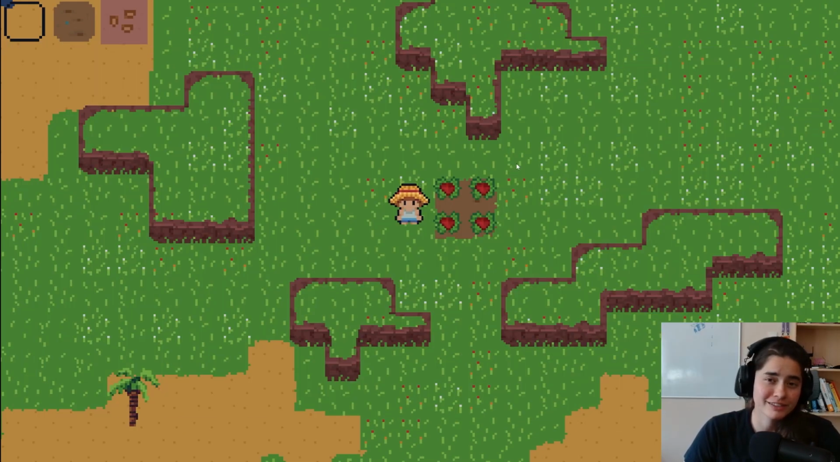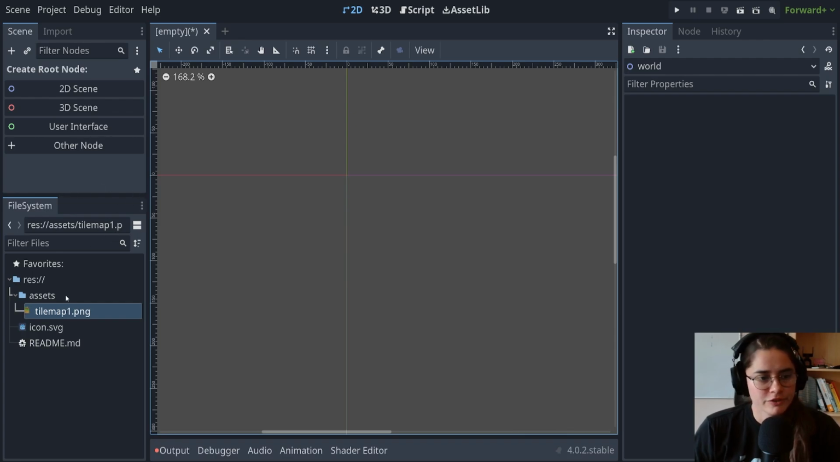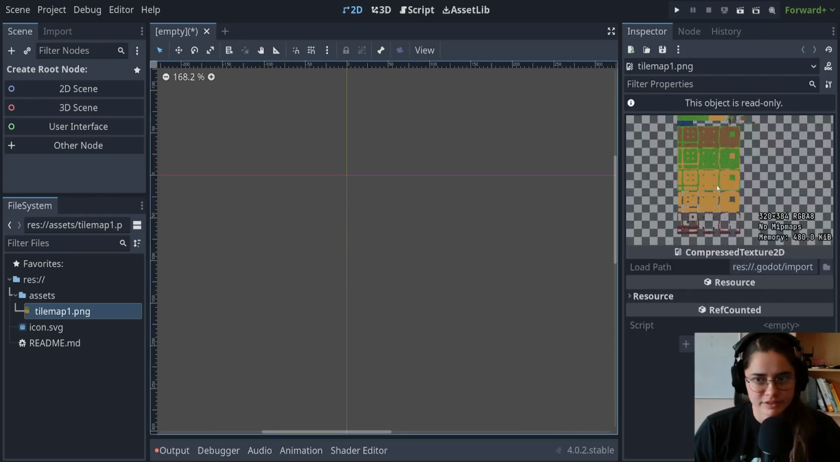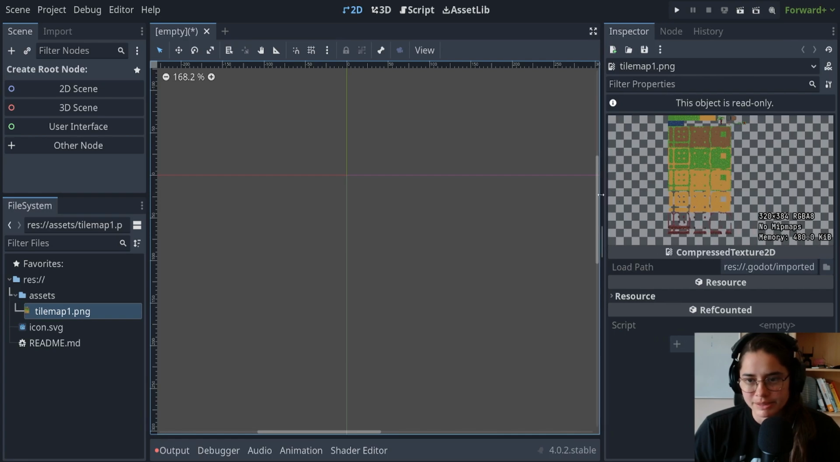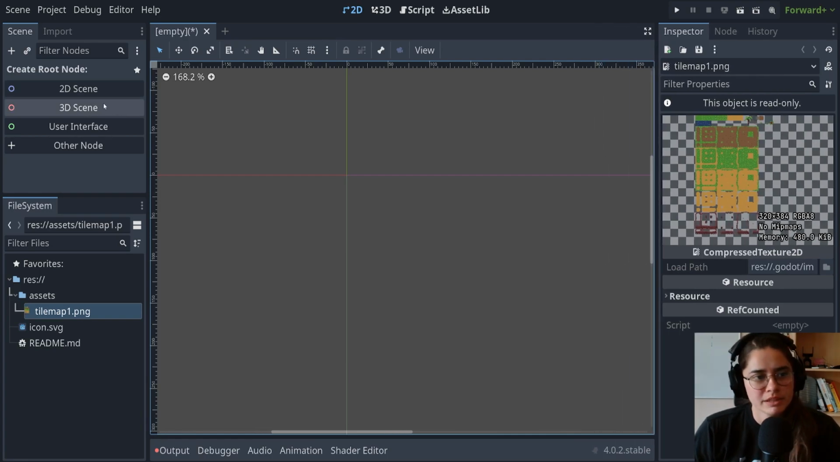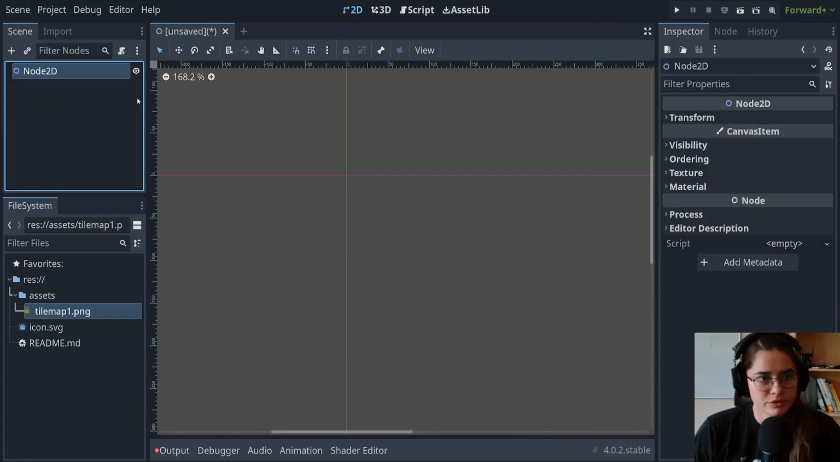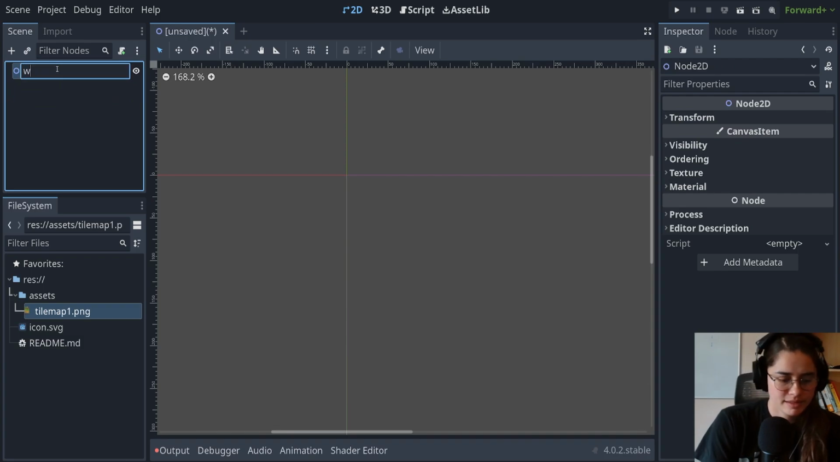So let's get started. Alrighty y'all, let's open a fresh new project. All I have is this tile map PNG you could pick up in itch or GitHub. So what we're going to do is we are going to create a new 2D scene. And let's name it world.